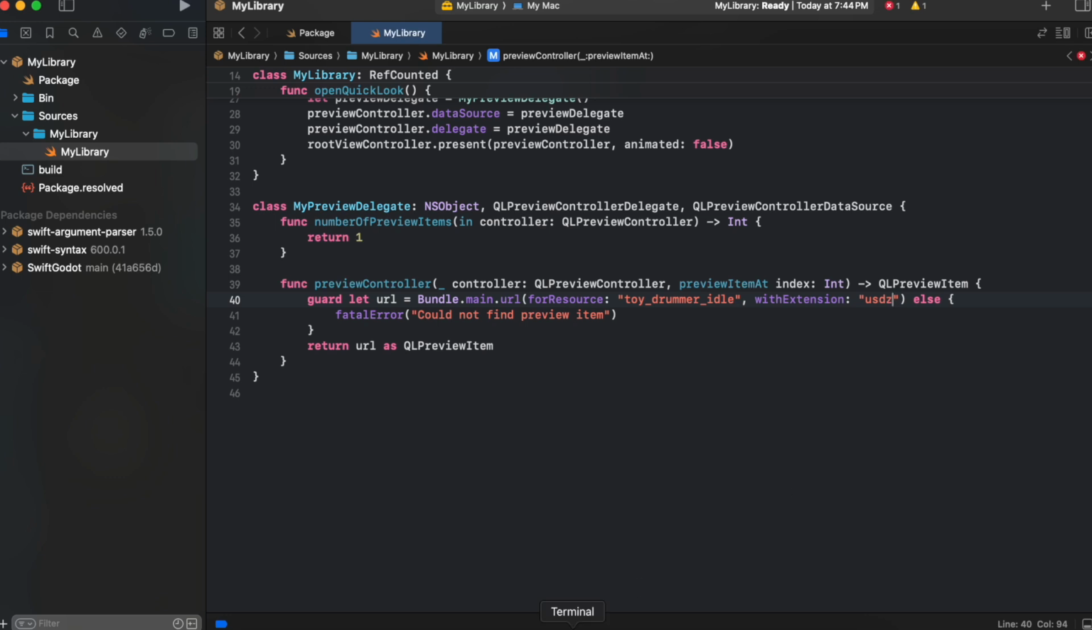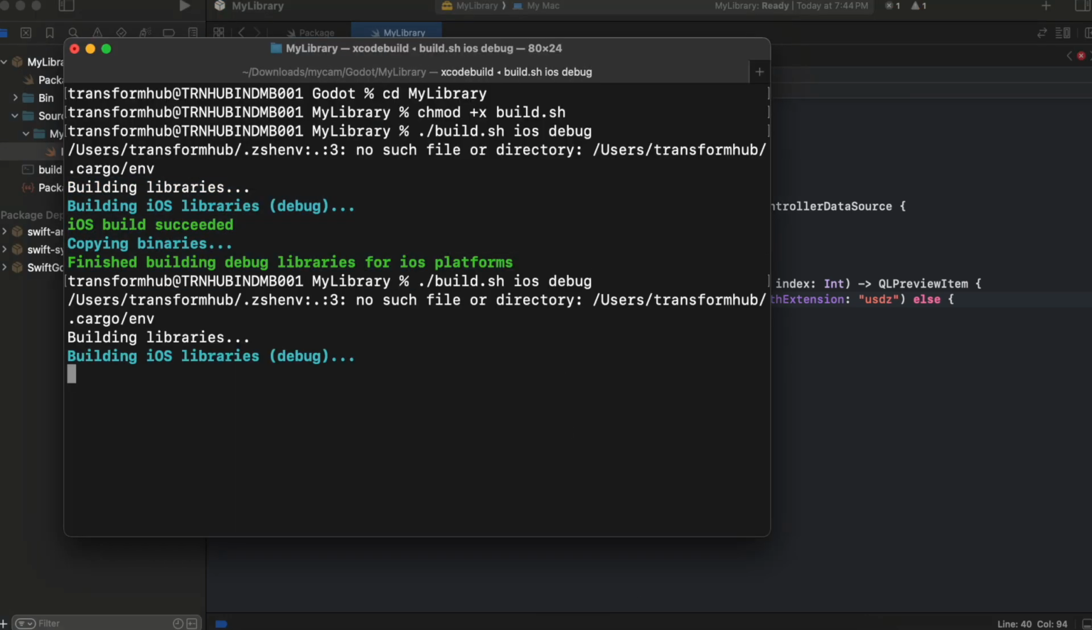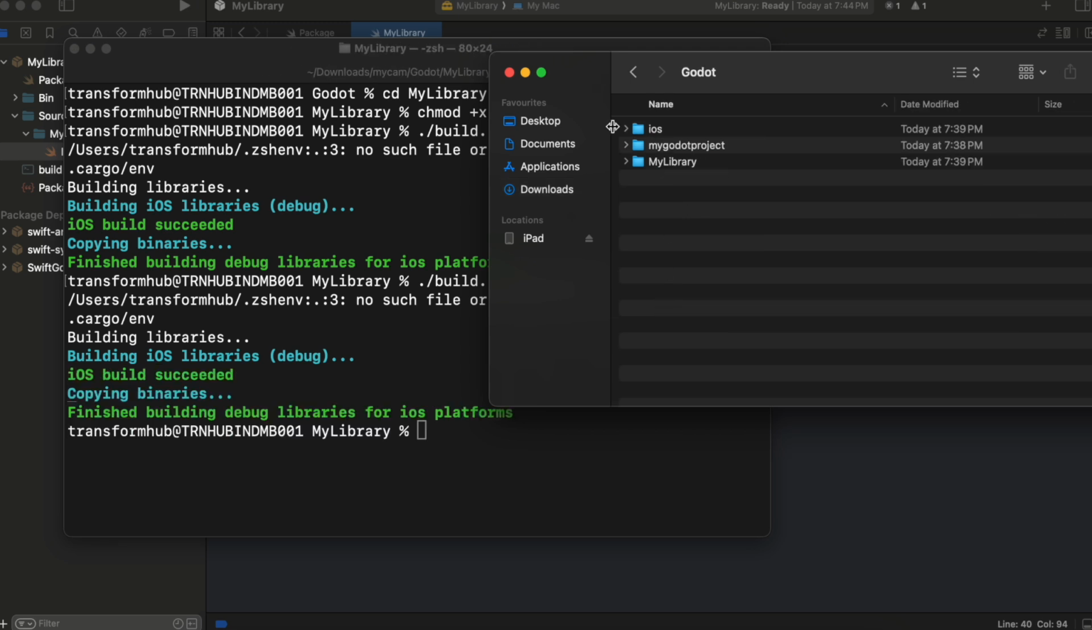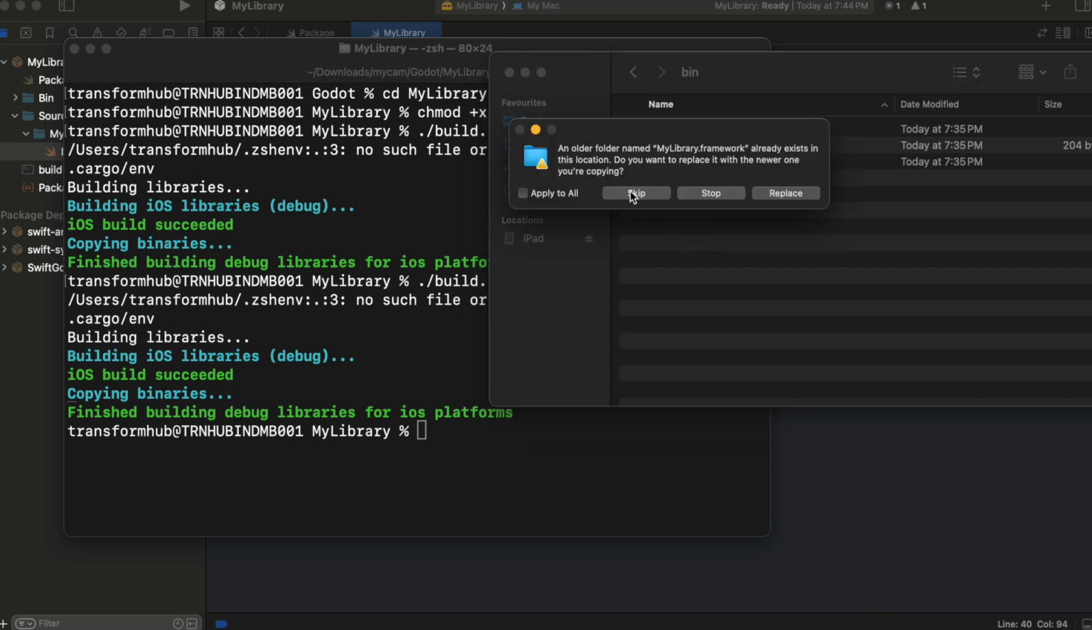I'll save it. Again, I'll go back to my terminal and run this command again, so it will create the libraries for us. Let's just wait for that. In the meantime, I'll go back to our Godot folder. It has already created this. I'll go to our library, then bin, then iOS, and copy these .framework folders. I'll come back to my Godot project, go to bin, and paste them over here. I'll apply to all and replace.